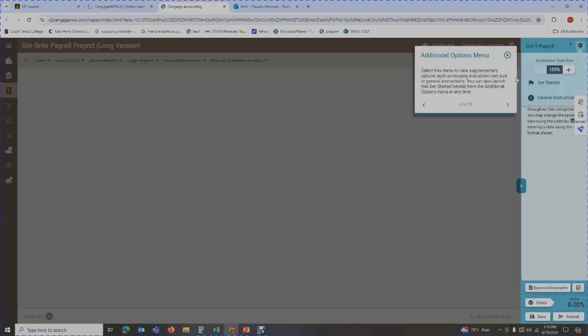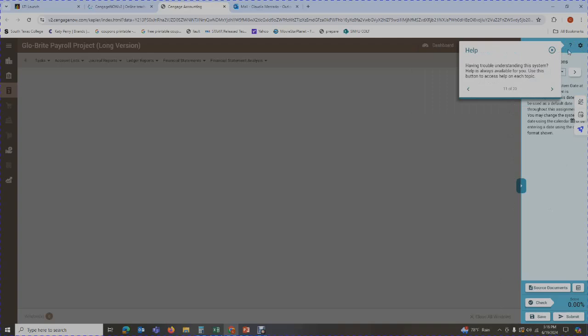You've got an additional options menu at the top. If you click this little button, it'll open up and have additional options for you, for example, to resize, getting started, and then just some general instructions. Okay. There is the help button. The question mark is the help button, and I love this feature. If you have a question, you just type it in, and it'll give you different resources to help you answer your question.